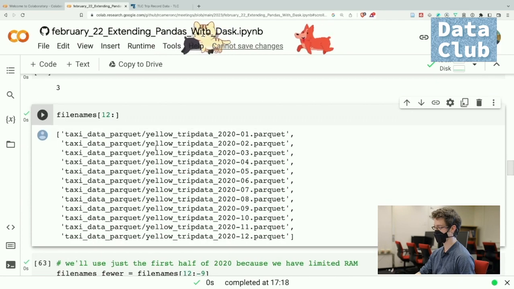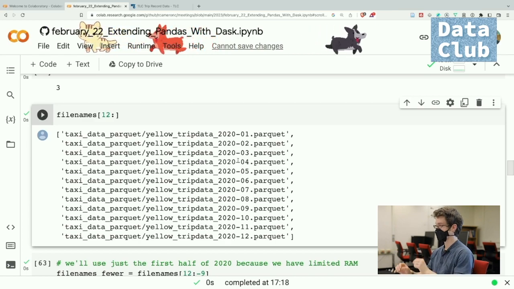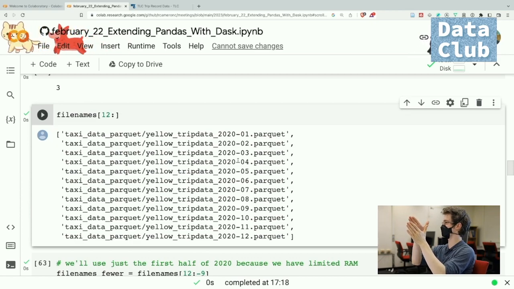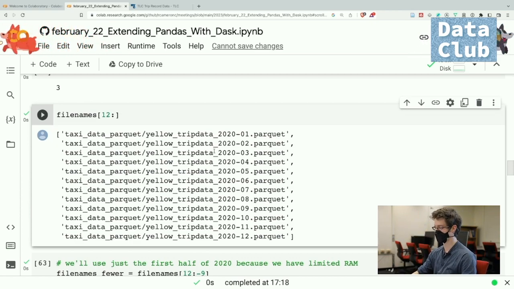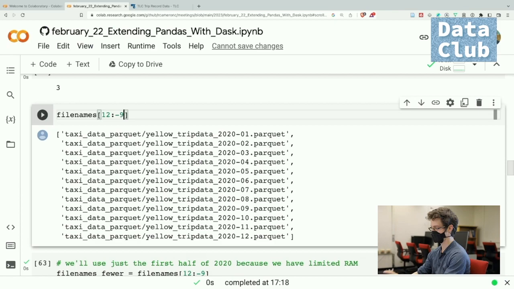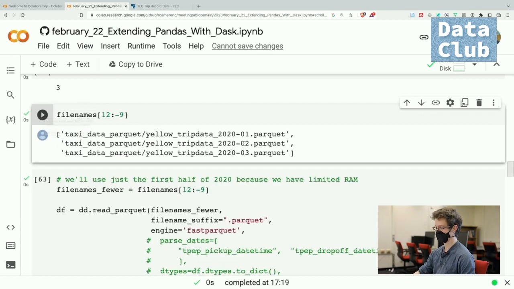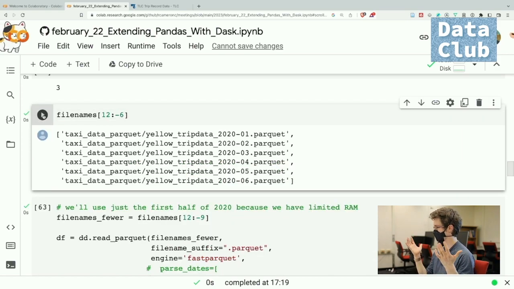Now, this is only 2020, and then we're going to say only take, don't take all the way to the end, take 9 from the end. Stop when you are 9 away from the end. That's there. Or we could say stop when you're 6 away from the end.